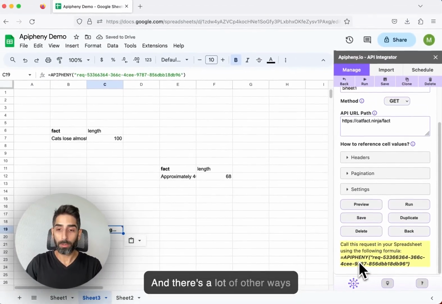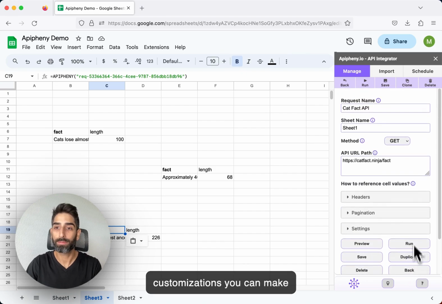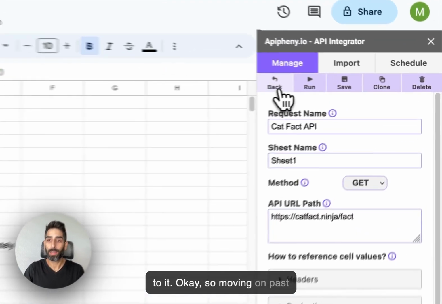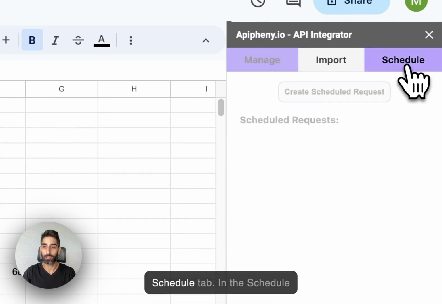And there's a lot of other ways to use the formula too, and our tutorial explains some different customizations you can make to it. Okay, so moving on past the Manage tab, we're now going to go over to the Schedule tab.